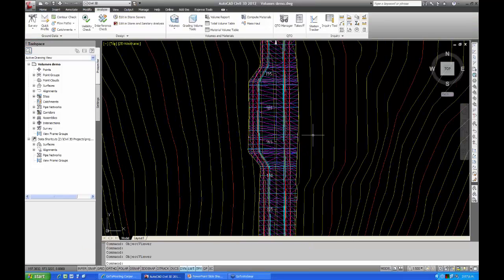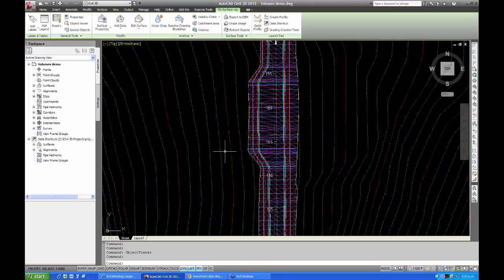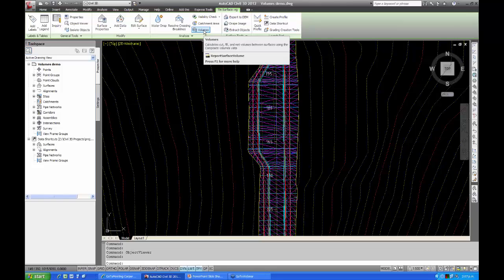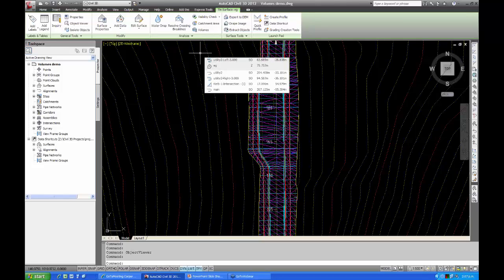Now, in terms of just getting a straight number out of that, the easiest and fastest way is just to pick a surface, any surface, doesn't matter which one. Up here in the ribbon, oh, by the way, I have started recording this session, so you will be able to download this from the AEC website later on, probably about halfway through next week.